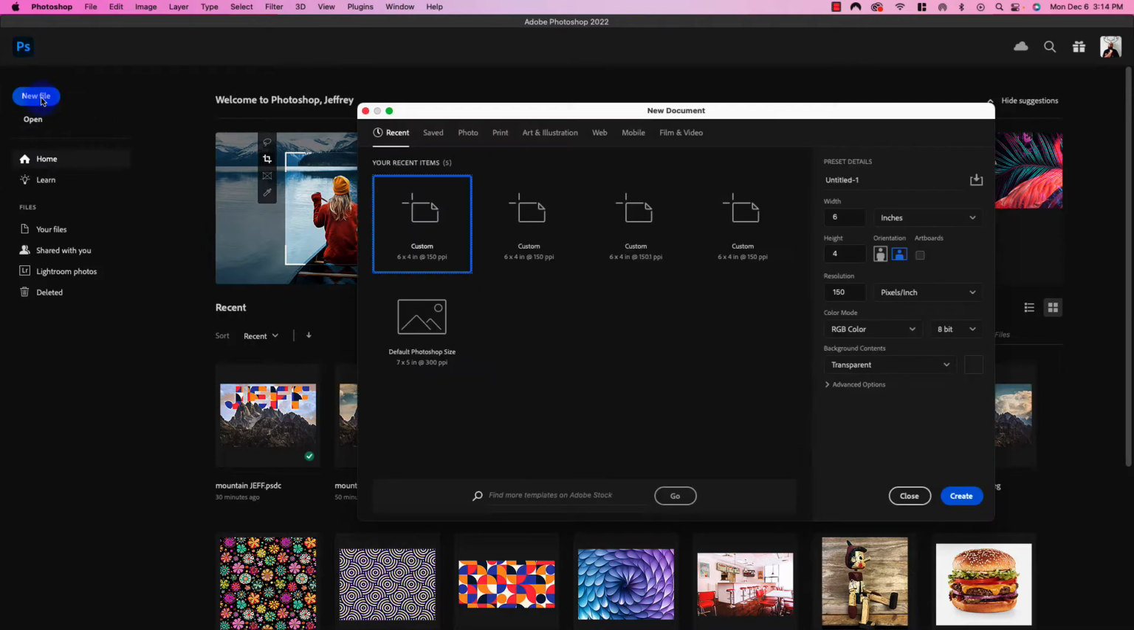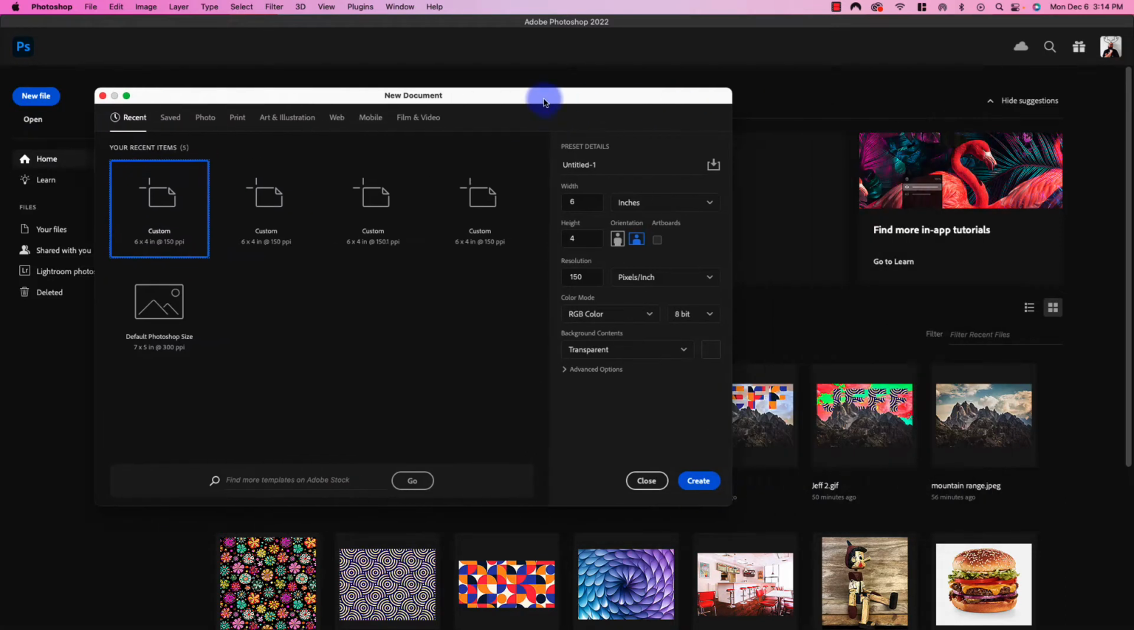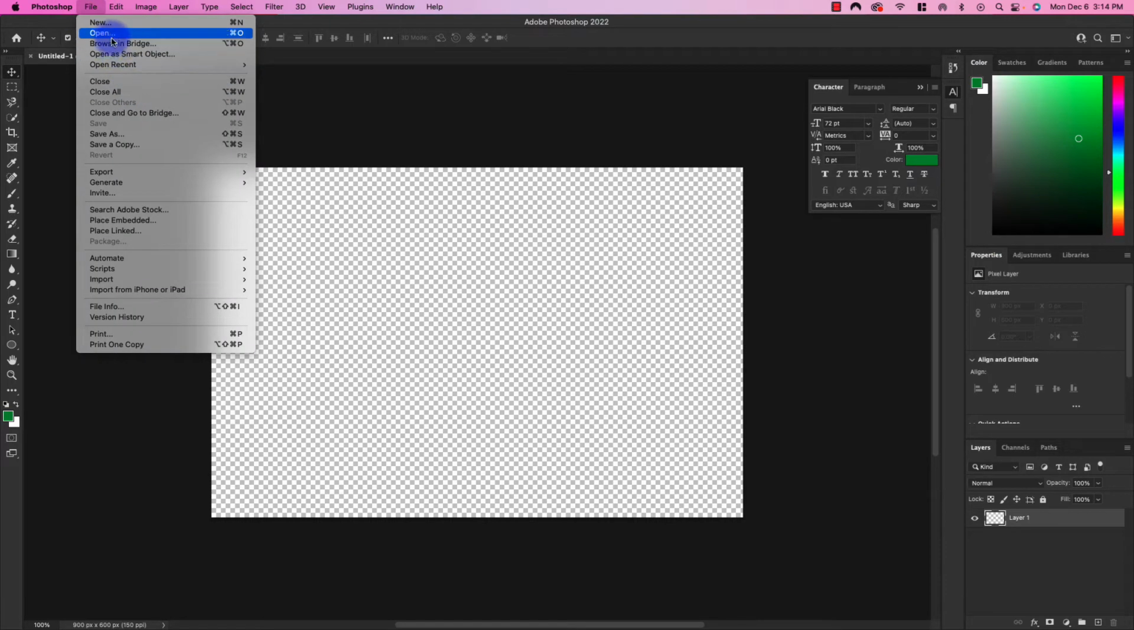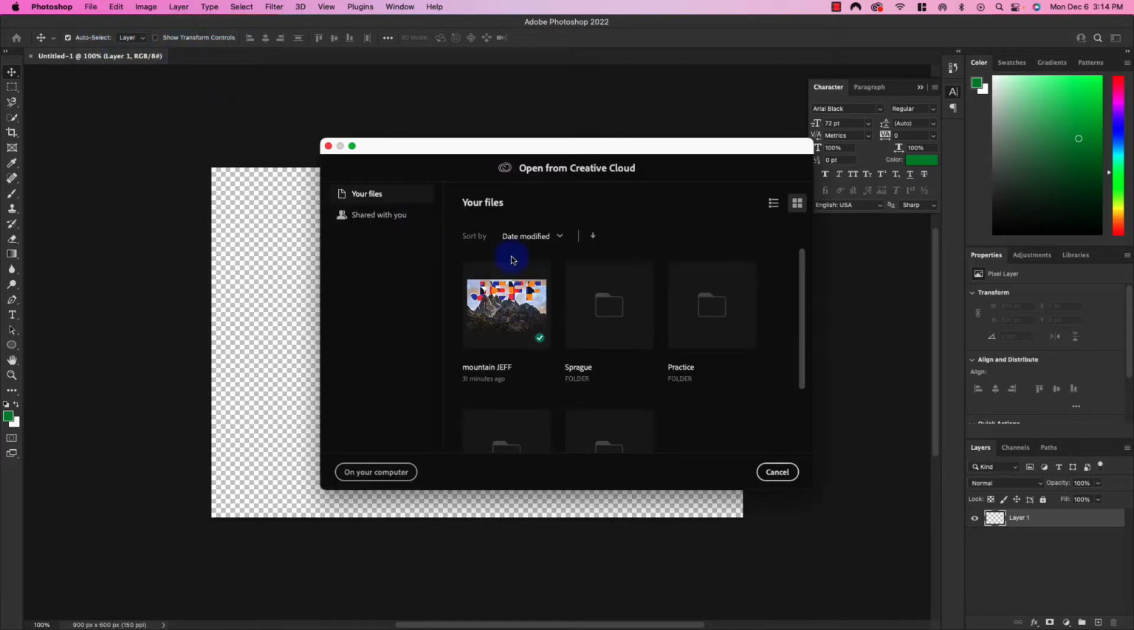So I'm going to go new file, and just like last time, we're going to go 6 inches by 4 inches and 150 pixels per inch, RGB color mode, and transparent background. Click create. Then we're going to go file, and we're going to open the files that we want to use.